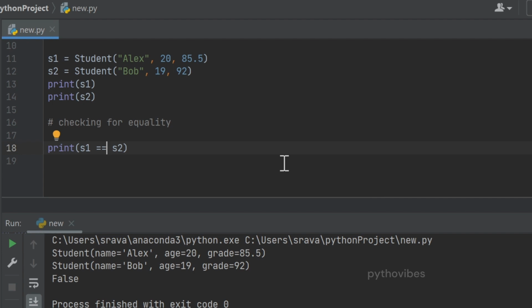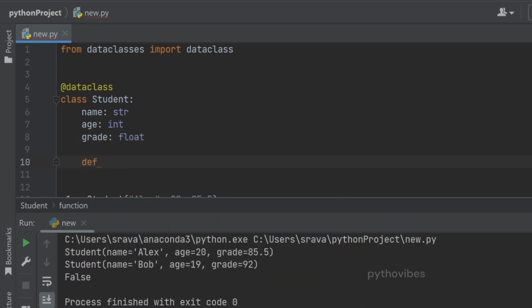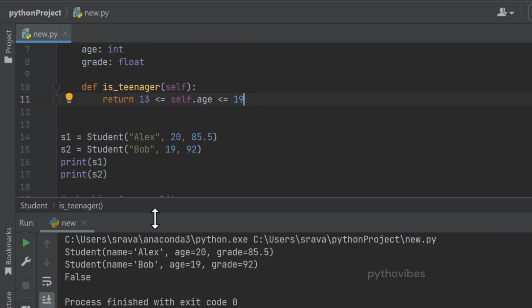But wait, there is more with data classes. Not only do we reduce the redundancy, but we can also easily add functionality. So let's spice things up a bit. Now I will write one method inside this. is_teenager is the method I want. I would just return 13 <= self.age <= 19. So if the student's age is in this range, then I could say that is a teenager, and it will return True.